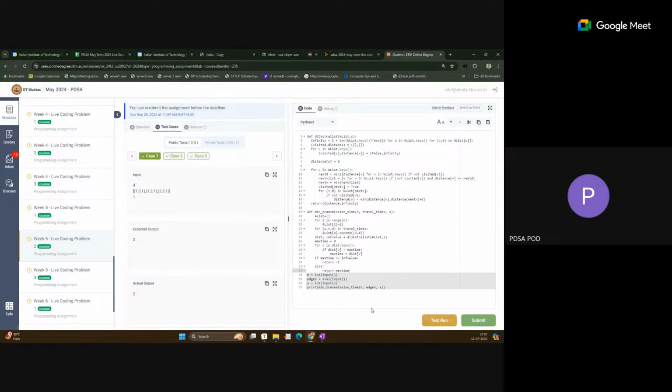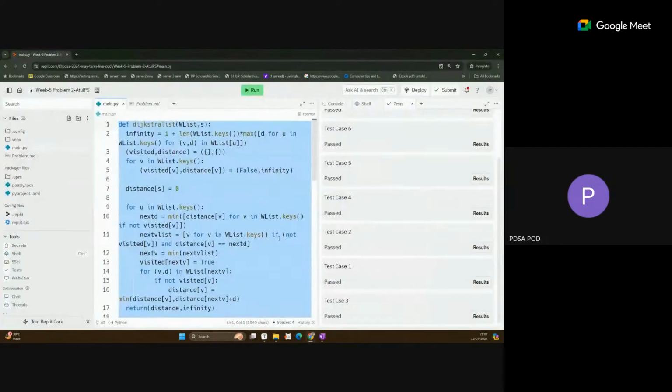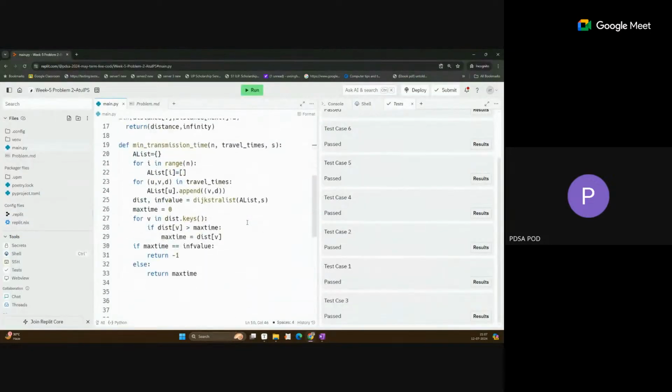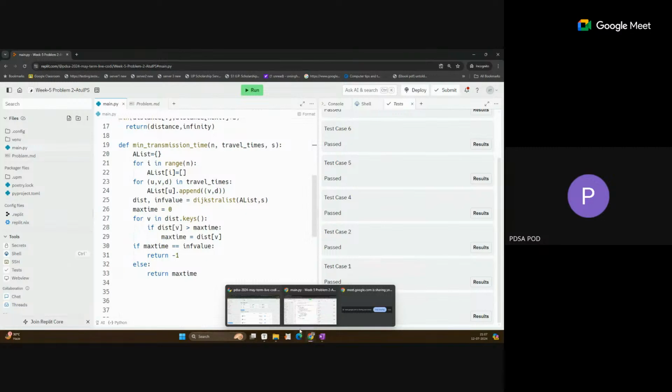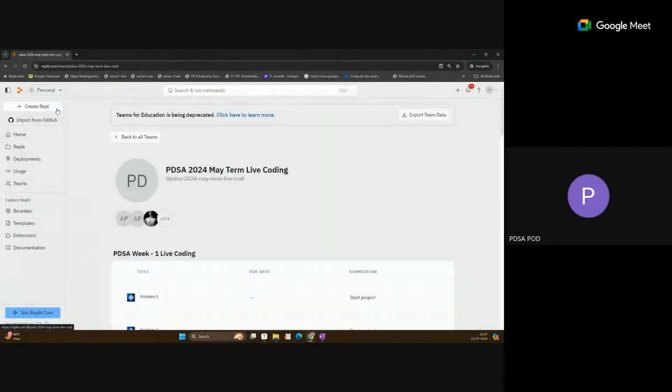Okay. So any query in this solution? Anyone? Second problem. No, sir. Continue. Okay. So now let's check the third problem.